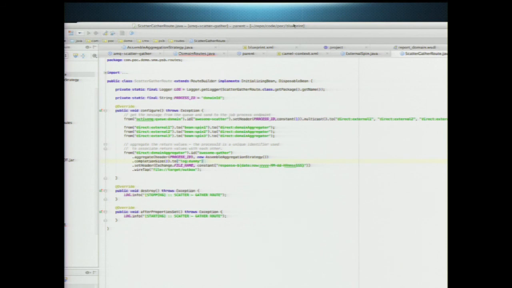Yes. Can you mix different DSLs together, XML DSL and Java DSL? Yes. Yep. You can add as many different contexts as you want using Spring or XML-based, Scala-based, Java-based. I think those are the three main ones that are available from Camel at this point.